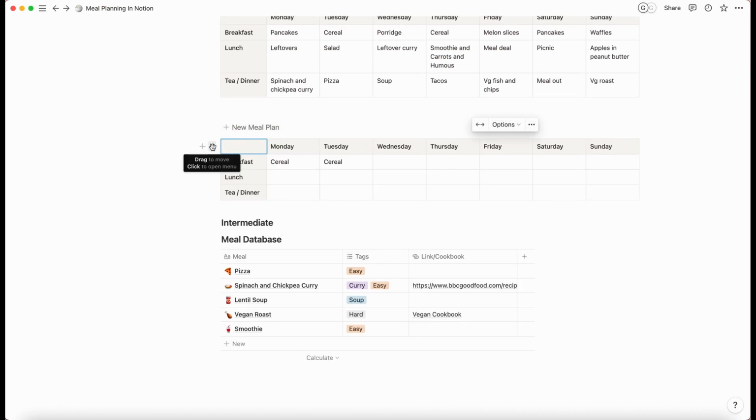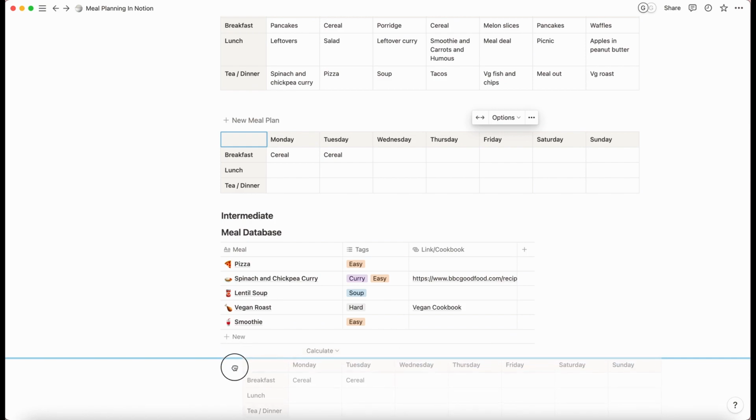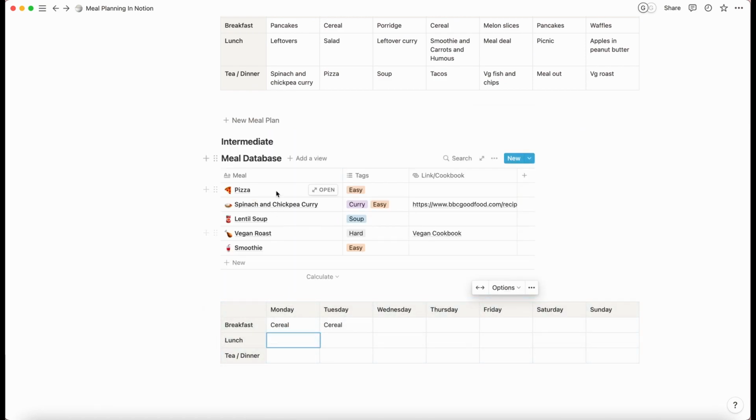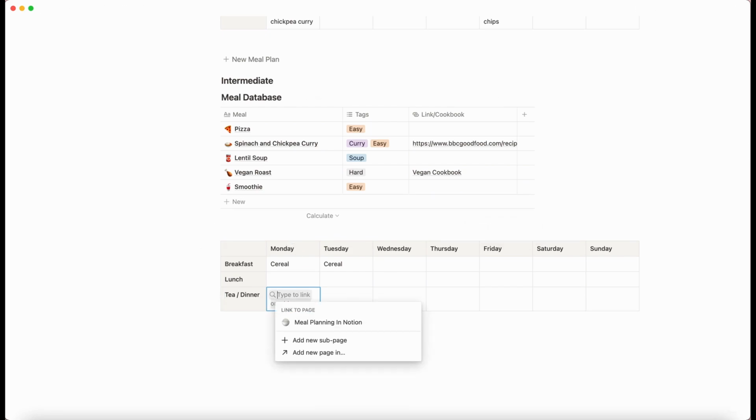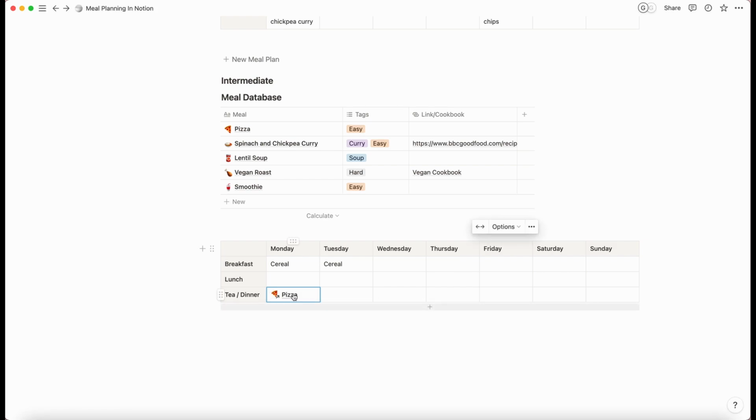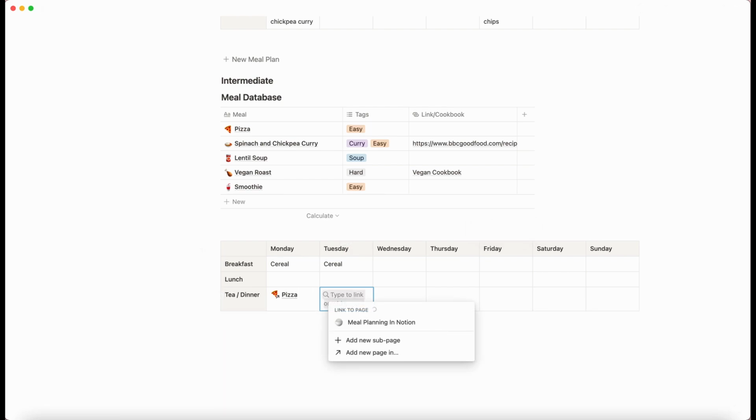So we are going to add in our meal plan here, and looking at our new meal database, we can now do some cool things like link. The shortcut I've used just there is, I don't actually know the name of it, but it's the square bracket, maybe that's the name. So here I'm going to search for my meal. Today I want pizza on a Monday, and there we go. And then let's do spinach and chickpea curry.